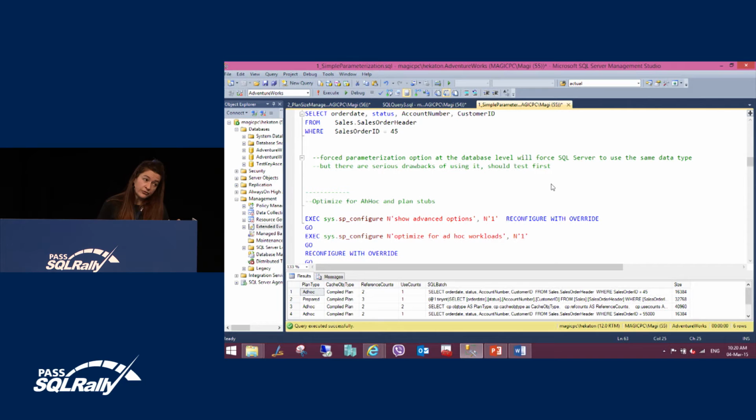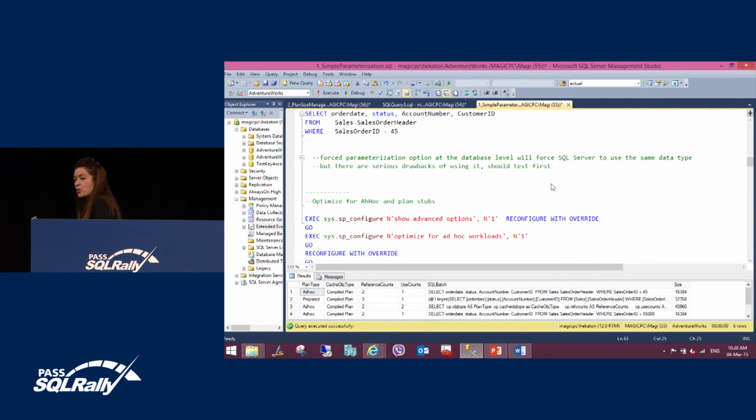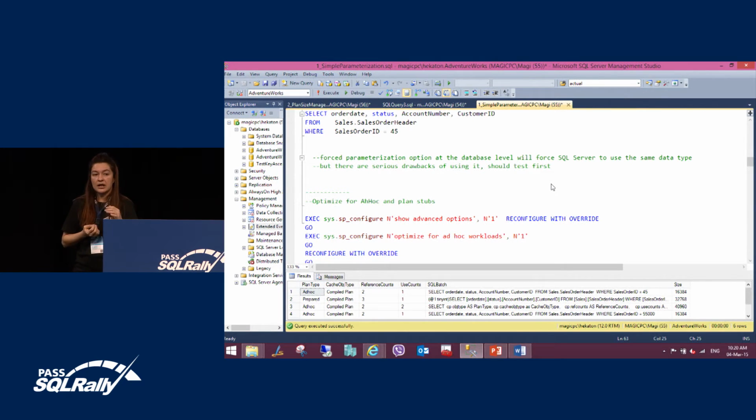You can do forced parameterization at the database level as a database option, but it's still not a solution because you can end up with a huge problem like parameter sniffing, for example.